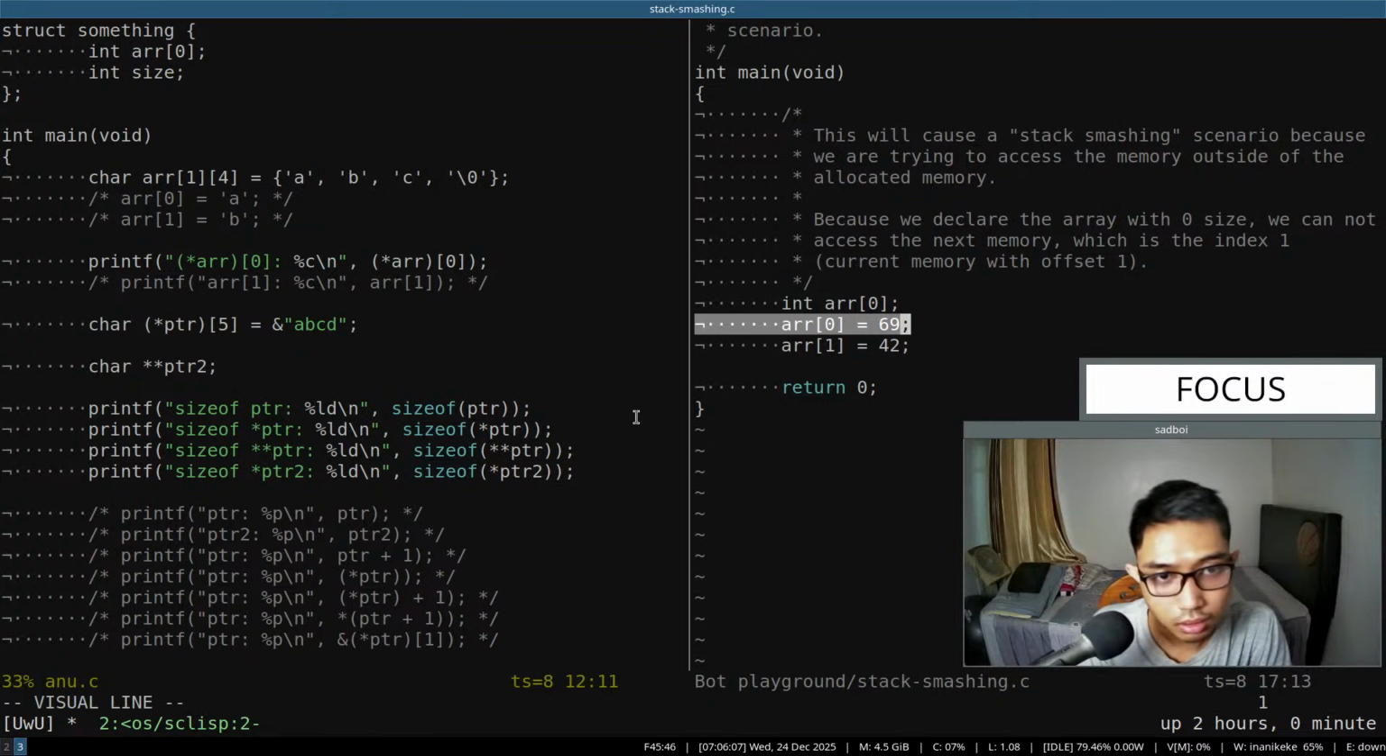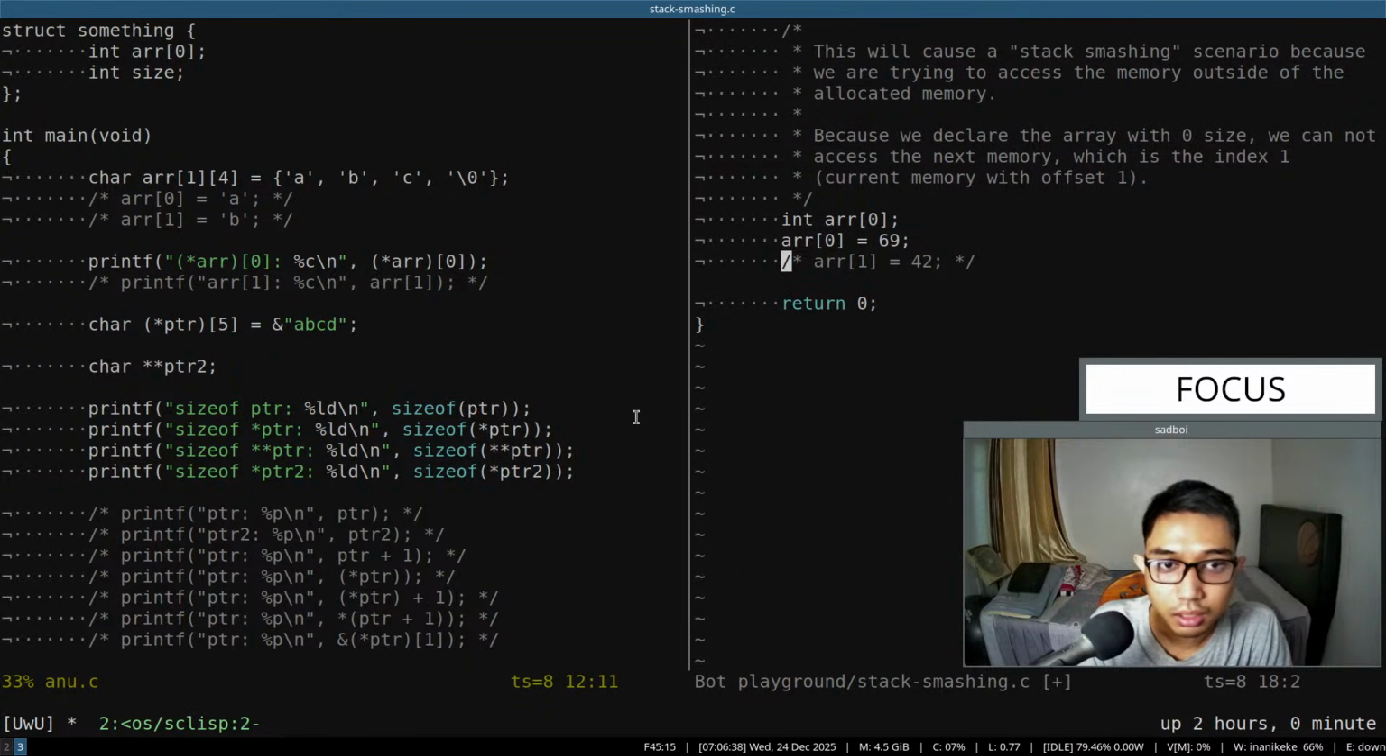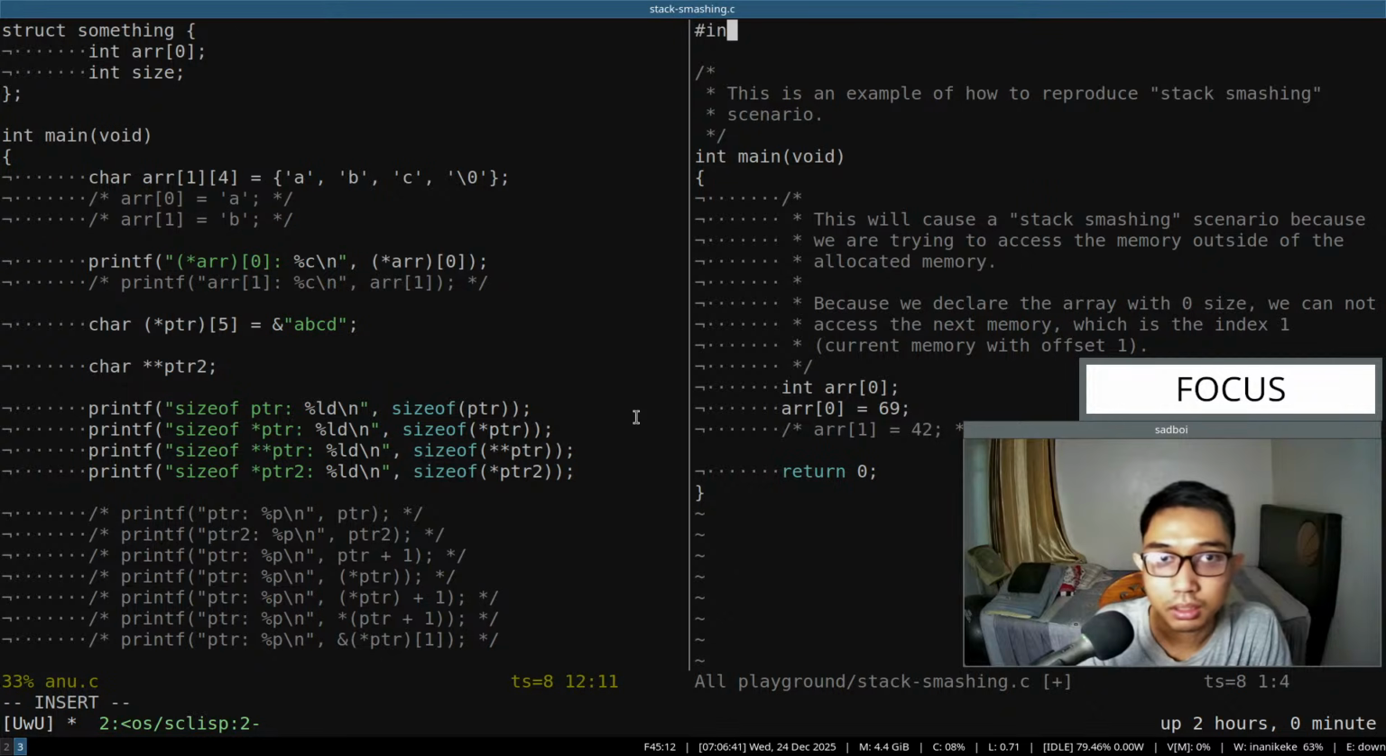But the interesting thing is that why can we access the memory itself? Right? Interesting. We have 0 length, but we can give a value like this one, and well, it is valid.